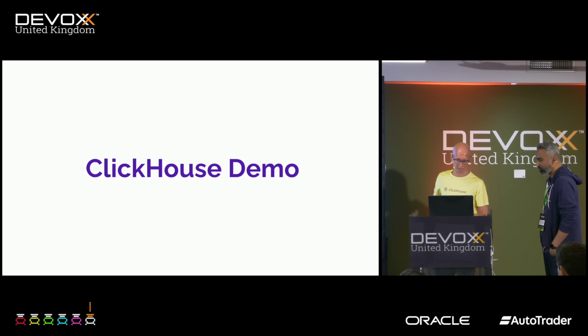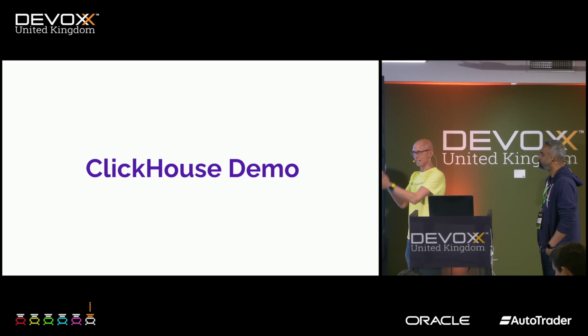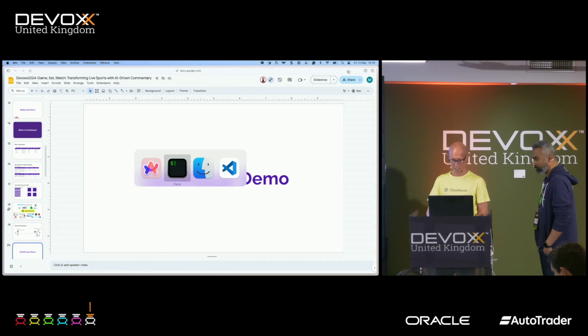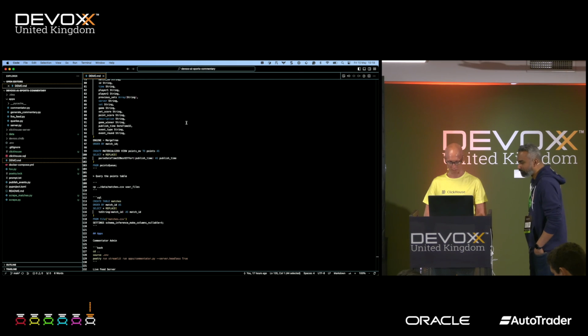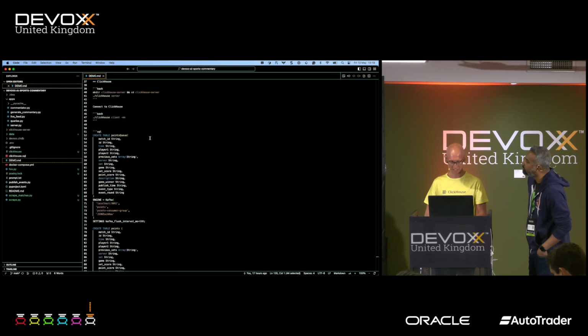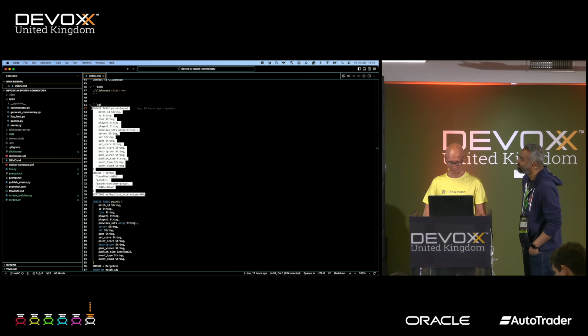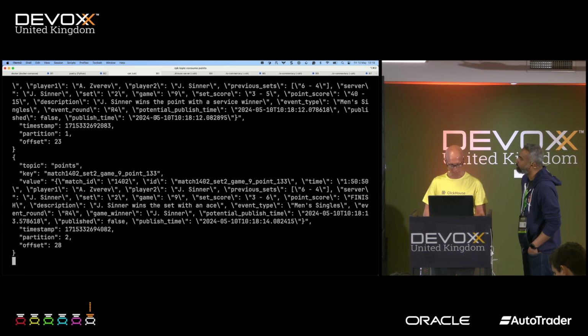So let me just show you. Our demo of this bit is going to be, well, how do we get those events that we've already got into Redpanda into ClickHouse so that we can do some querying on them? This one has a bit more code, so I'm just going to copy it from my cheating page. I'll make it a bit bigger in a sec.